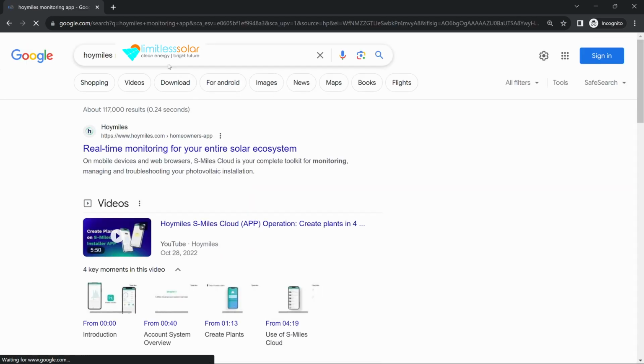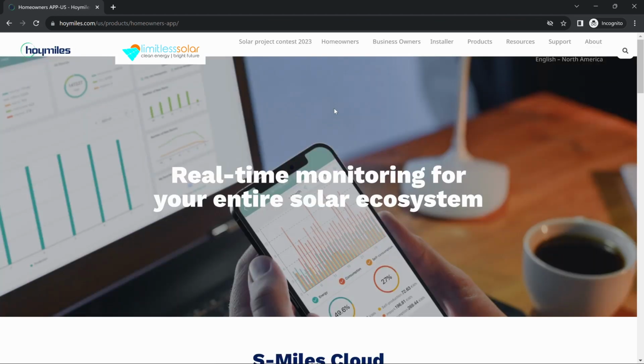Once we search there, Google should bring you right to this very first page, hoymiles.com, homeowners app. Let's click on it to get inside. This should bring you to the hoymiles.com website, where you can go directly and just search for the monitoring app, or do as I just did, and it'll bring you to hoymiles.com/homeowners app here at the top. This link will be provided in the YouTube video for you to see, click on, and bring you right to this page.